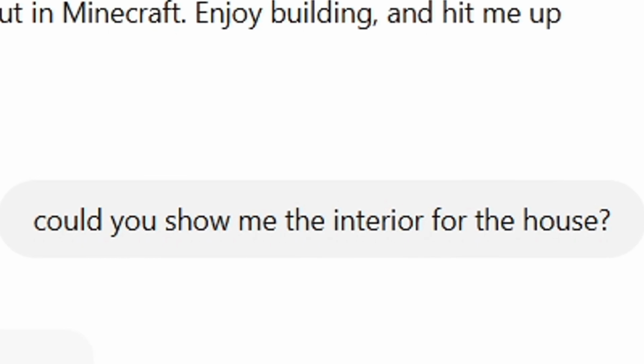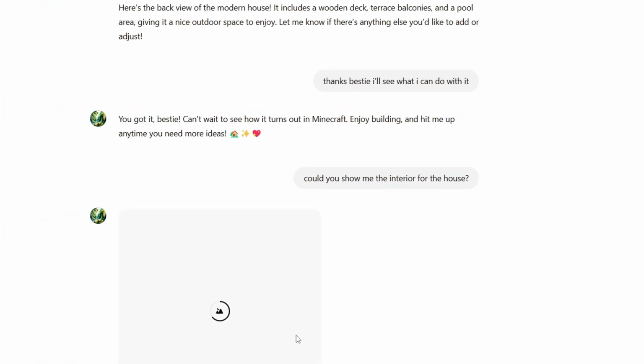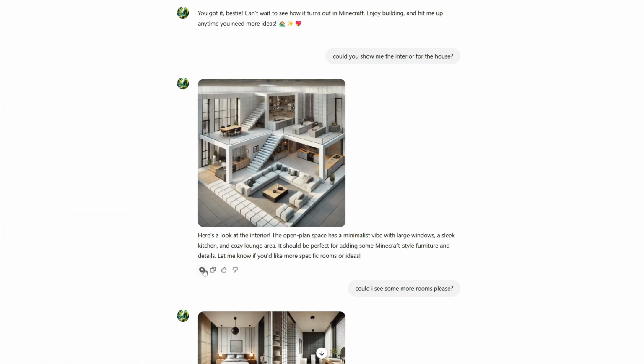ChatGPT, could you show me the interior for the house? I forgot to say please this time, I'm gonna be honest. I feel bad about it. Here's a look at the interior.